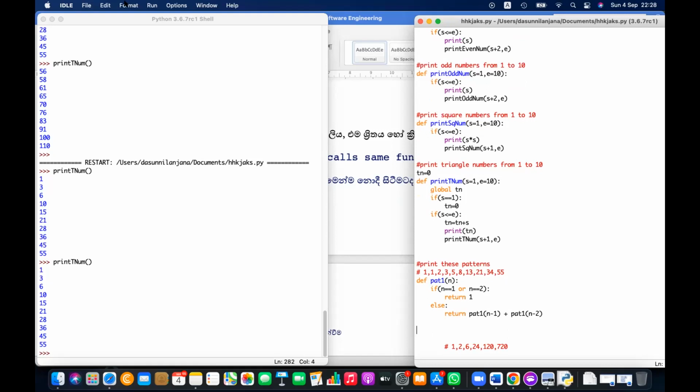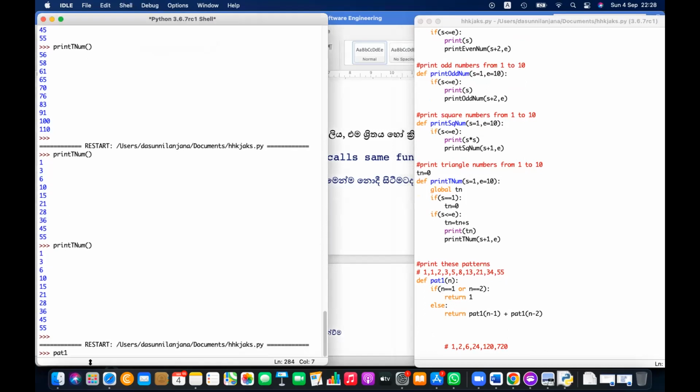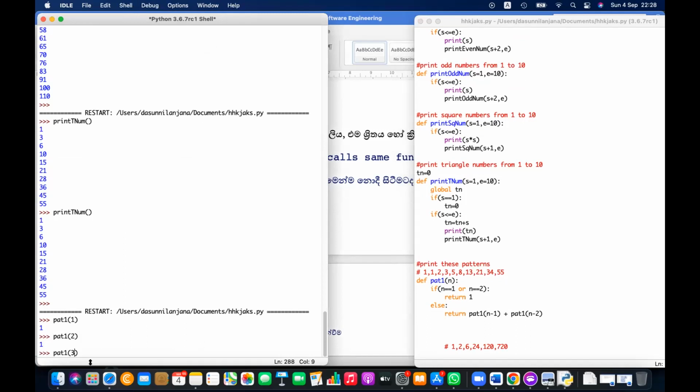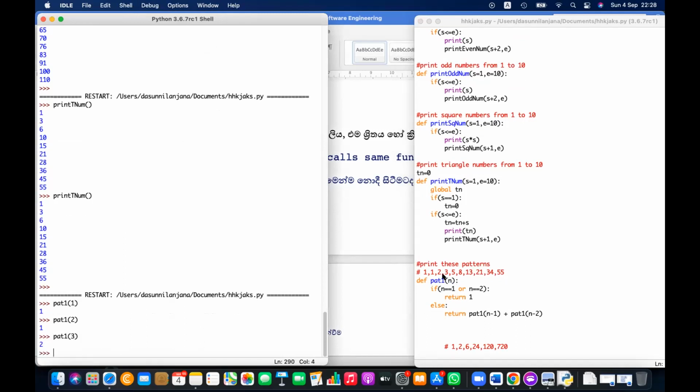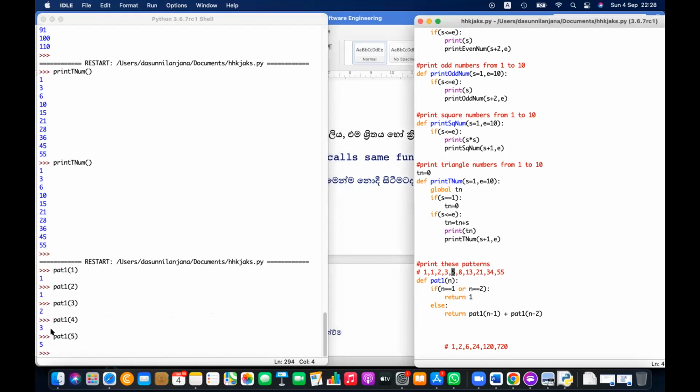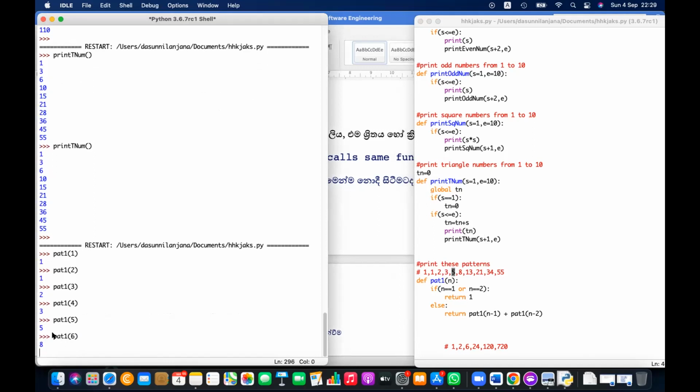Just need to save this and run this. I need pattern 1, 1. You can see it's 1. Pattern 1, 2, this is also 1. 3 is 2, right? Then the 4th one is 3, that is also correct. Then the 5th one is 5, right? The 6th one is 8. Okay, I'm getting there. So the previous one plus the one before that one.